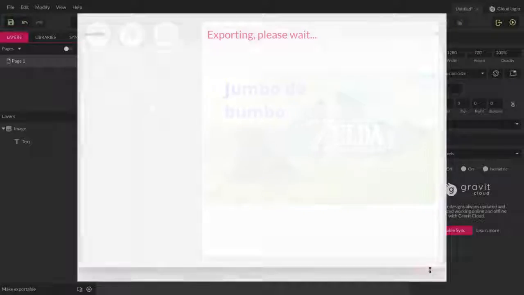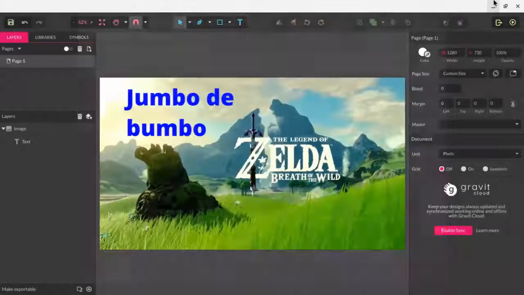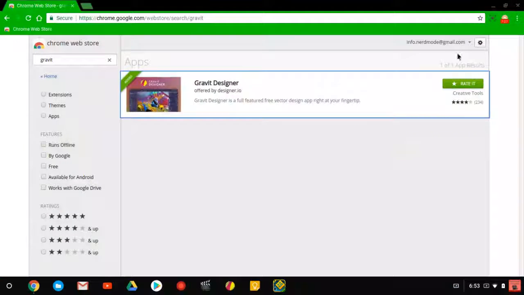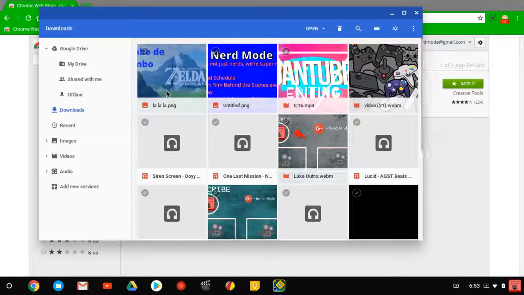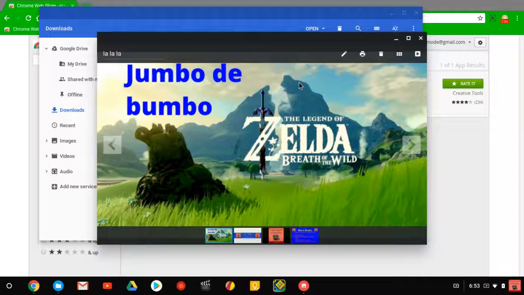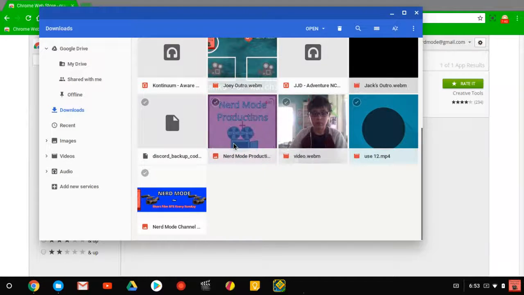And then when you're done, just hit export, and it's going to ask you where to put the file. So I'll just put it as la. Save. And then when it's done, it's here. So you can just X out, go in your files, and it's right here. Right there. It's really an easy way to make things.